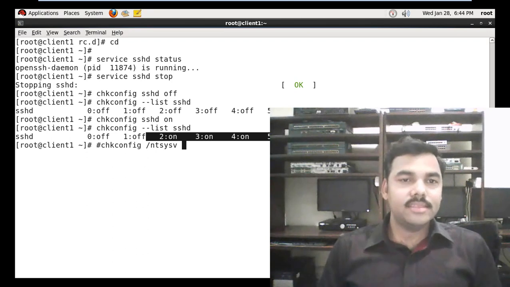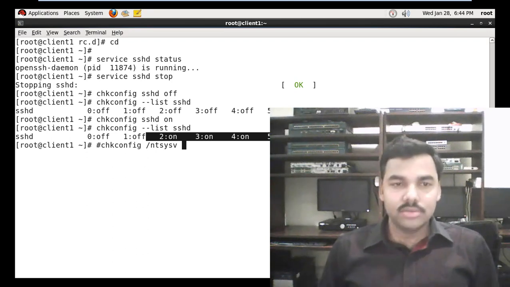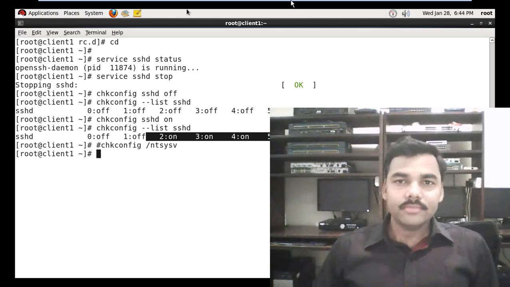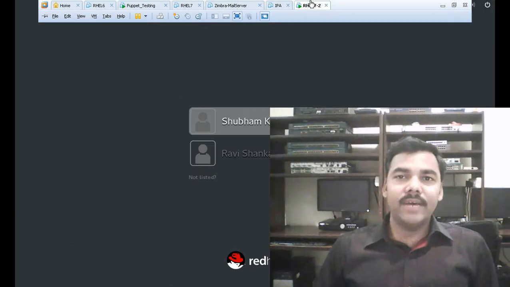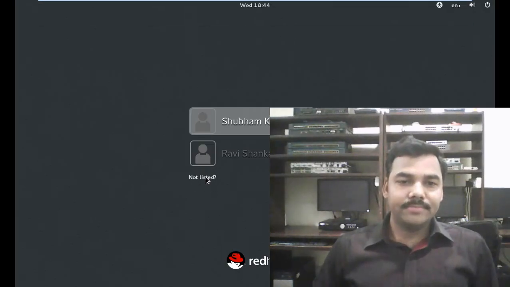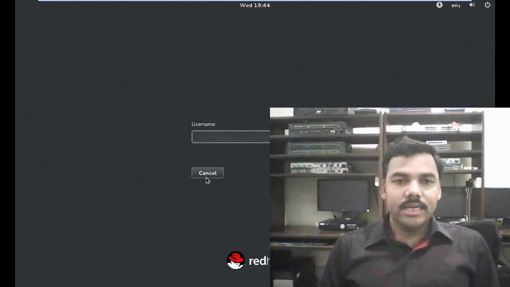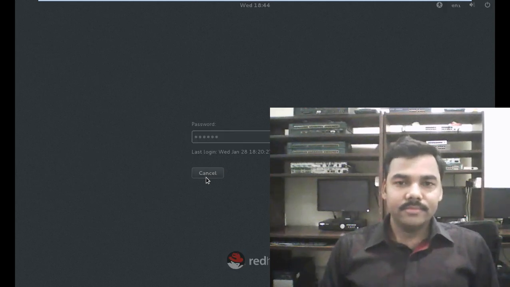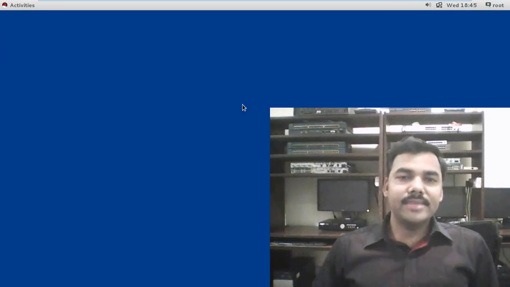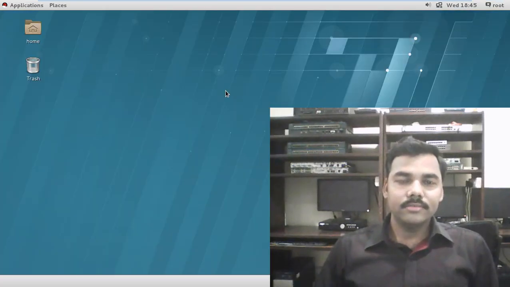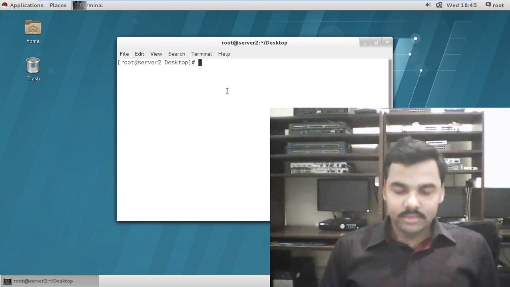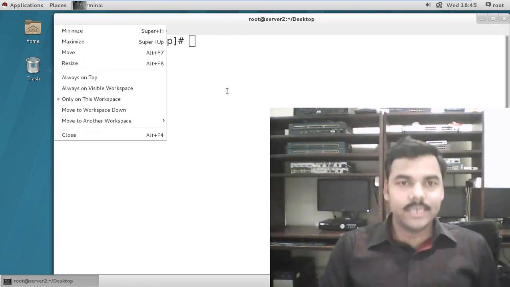And if you want to start a service at run time, you need to execute the service command as well. So in RHEL 7 there is systemd by which you can do everything on the system. Let me show you. I am going to log in as root. And let me see whether the service has started or not. So I am increasing the font size.